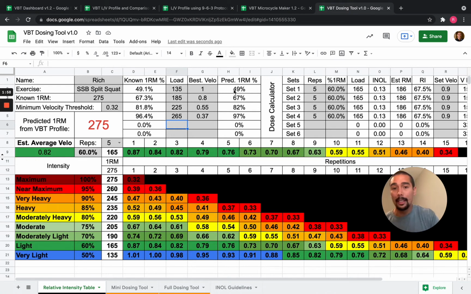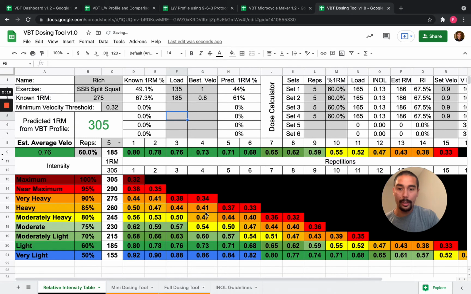So here on the right, it's just, okay, how do these shake up as it's predicted, or based off of your predicted max, which is 275, whereas these percentages are from your known 1 rep max. So some other things you can do as you start typing things in, you'll notice things change down here as they predict based off your velocity 1 rep max of 305. Again, it's important that I do these other sets here, because as I do, then this becomes more accurate.